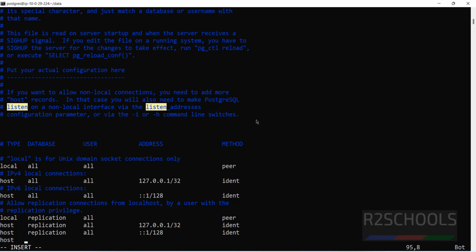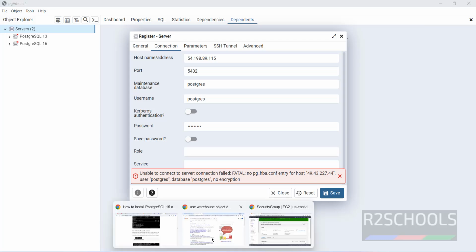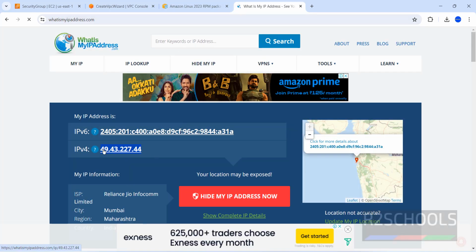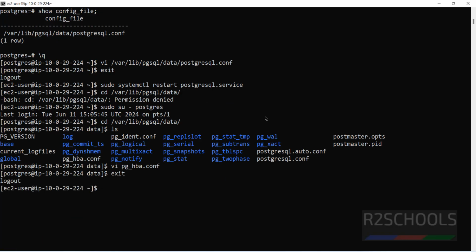Host, provide the database name all, then the username, give postgres or give all users, then give this IP. I am unable to copy. Okay, let me go to the IP address, copy it, go and paste it, give /32, md5 as the authentication type, save the file. Now exit from the postgres user or connect.